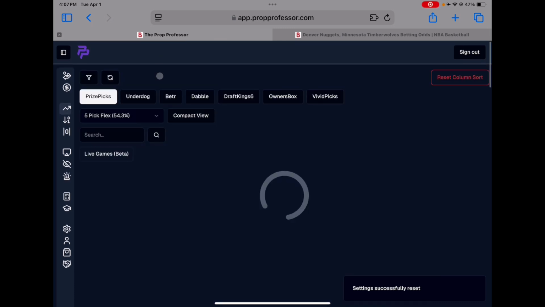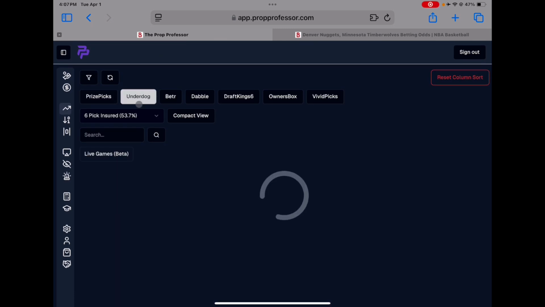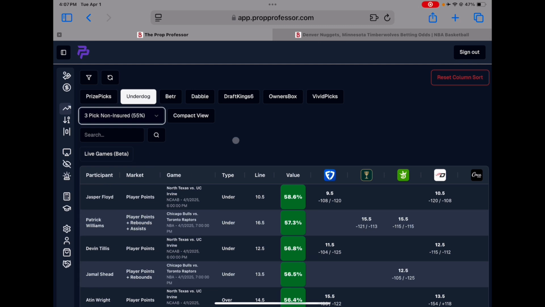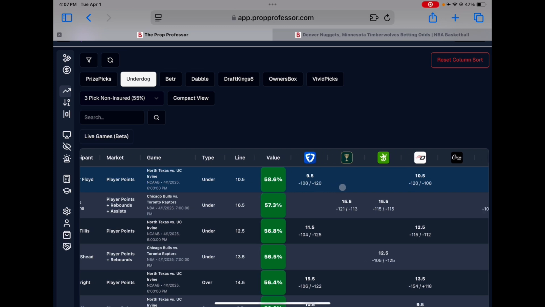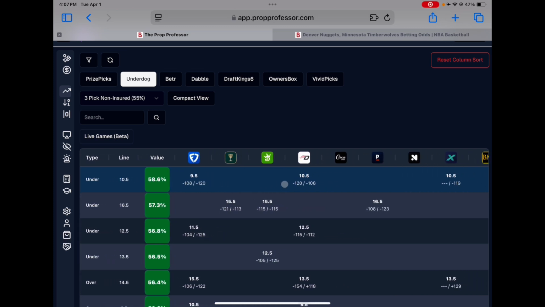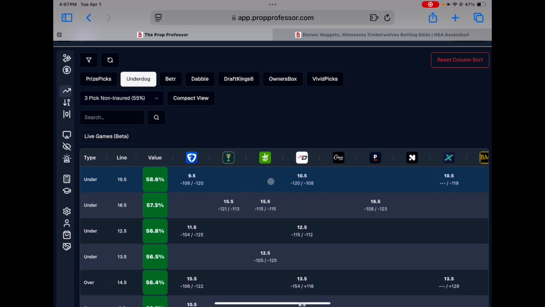So what we got going on. Go back to Underdog. 3-pick non-insured. We're looking for green plays. So we still have some of the same guys up here. So the 2 data points is really not that much of a difference because most of them are going to have 2 sportsbooks represented. And that's why I personally don't do the weights. If I were to, I would probably put it at 4.